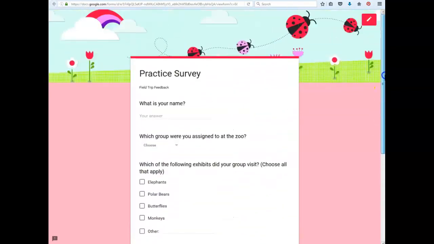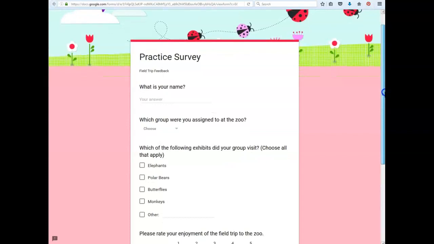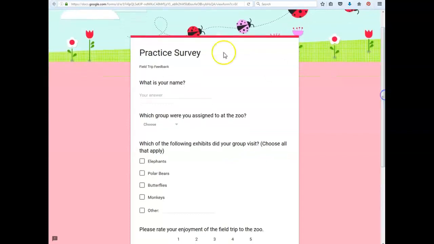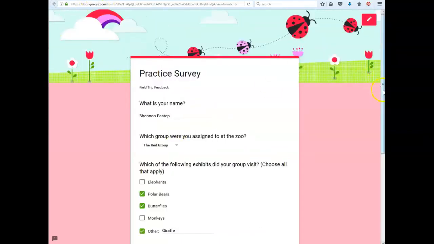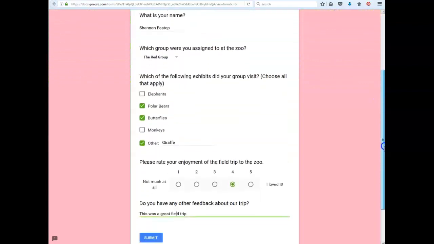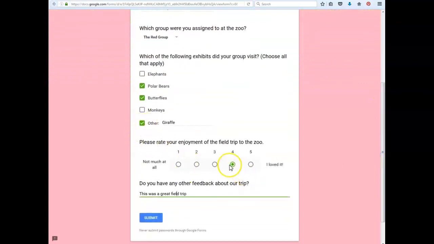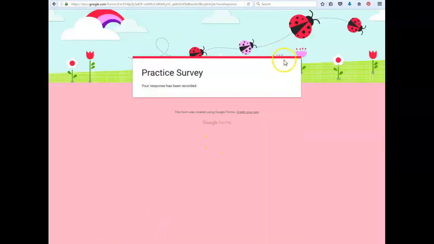They can then submit a result. So I'm going to go ahead and take this survey and submit it so we can see what responses look like. Okay, you can see that I have my name, I chose a group, several exhibits including other, I gave it a 4, and I gave it some feedback, and I'm going to hit submit. I will see the confirmation that we saw on that one screen, and now I'm going to go back to my survey.